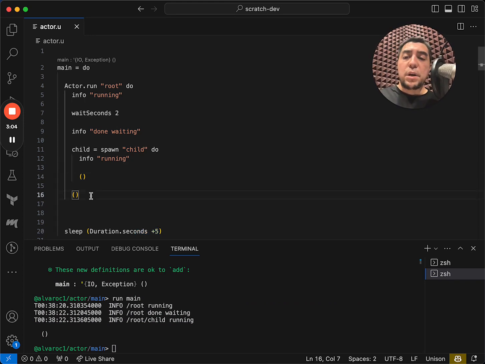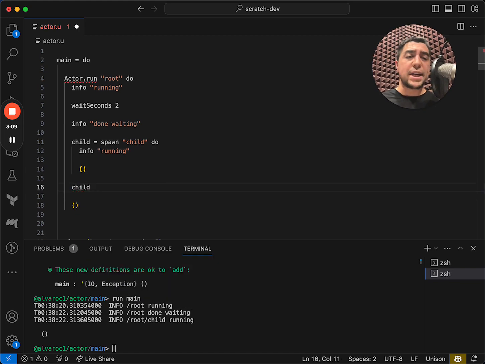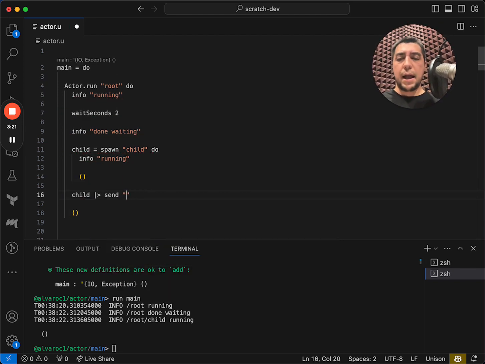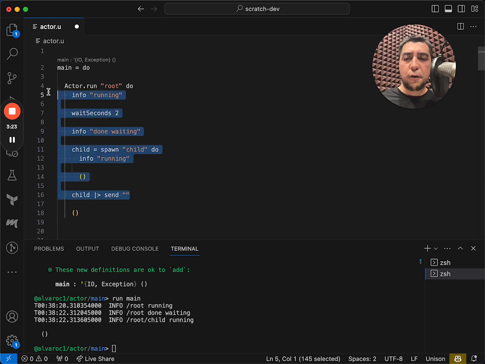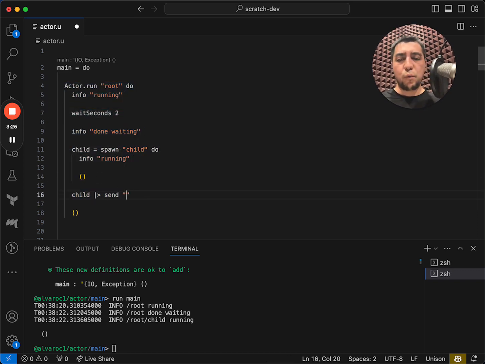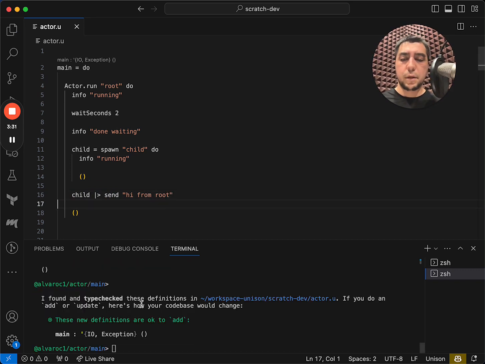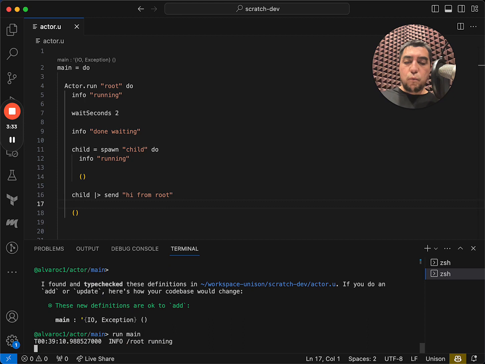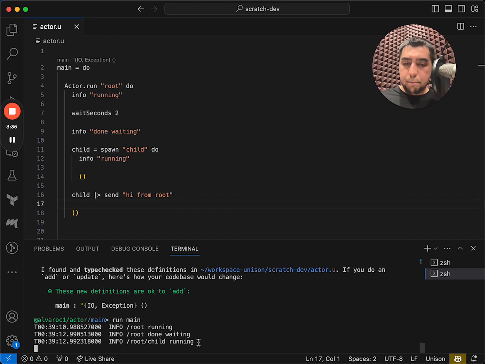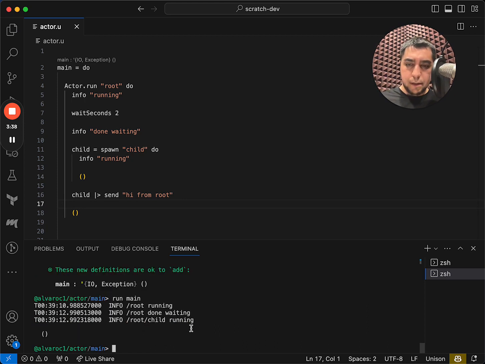Okay, next we will send this child actor a message, which is how you communicate with any running actor. It's the only way to communicate with an actor, by sending messages. And to do that, we use the send function. And since we're in the context of the root actor's behavior, we'll just say hi from root. When we run this, it appears that nothing happens.